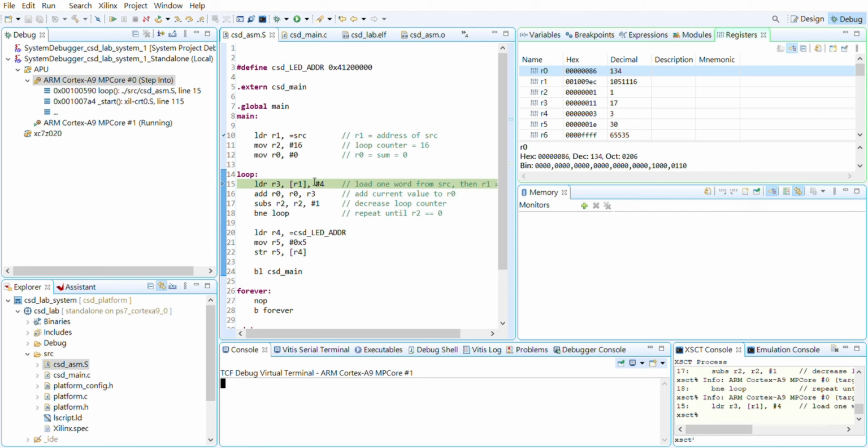Now we can see the final iteration of the loop. At this point, the last value is loaded into R3. Then this value is added to R0. Next, the loop counter decreases again. Now, if I press F5, the R2 will become 0.